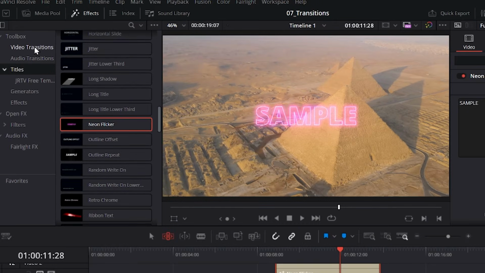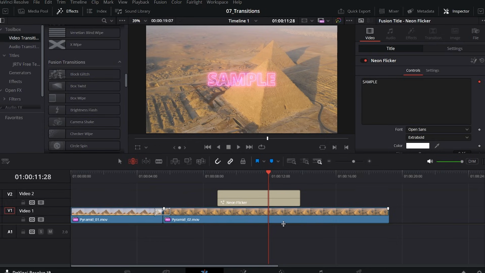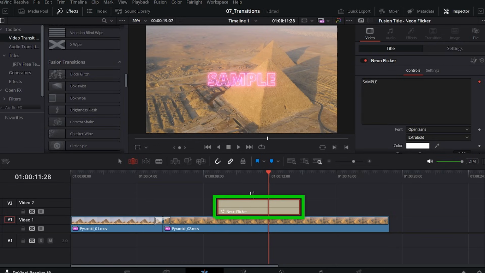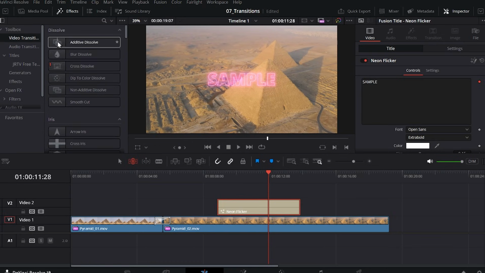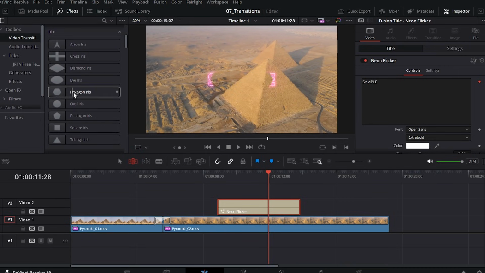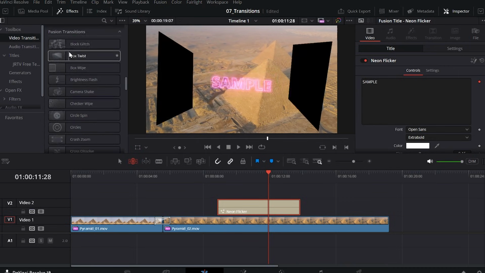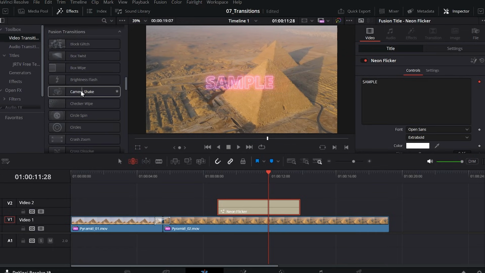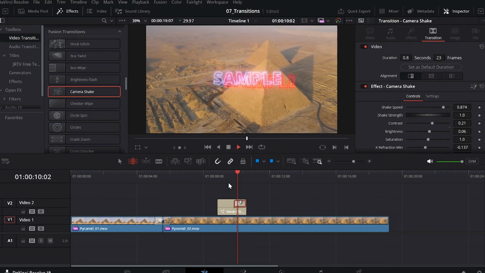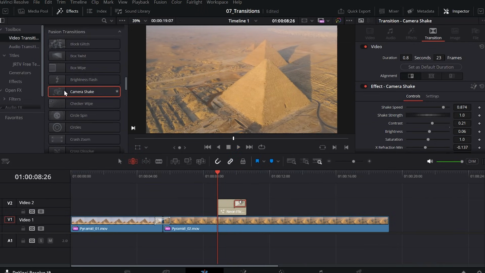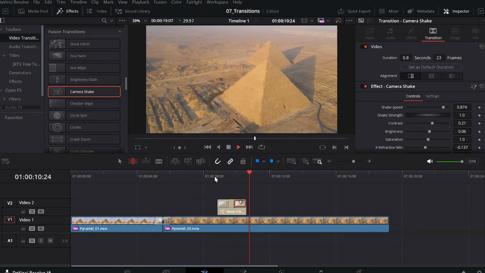Now I can go back to the transitions, video transitions. Make sure the playhead is over your text here. And you can scroll over the transitions and see the preview. We have some dissolves here. Some iris effects. I like this one, Camera Shake. And it got added to the end of my text, but I could also add it to the beginning. And there we have our transition.